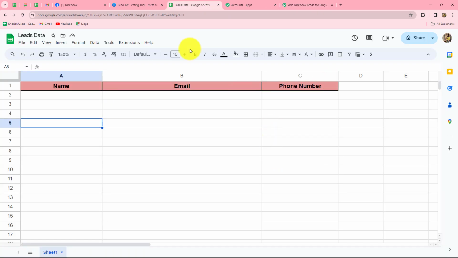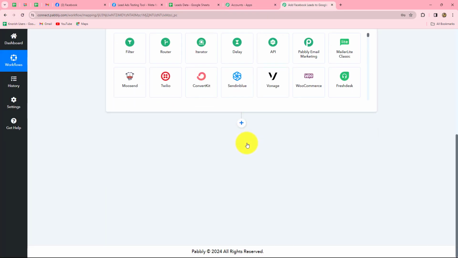So this is the spreadsheet which I have prepared with the name Leads Data. I am going to add the details of my Facebook leads in this particular spreadsheet, row by row, and that too automatically. So first of all, we have to connect this same spreadsheet with Pabbly Connect. Let's move further, and we will move towards our action step.